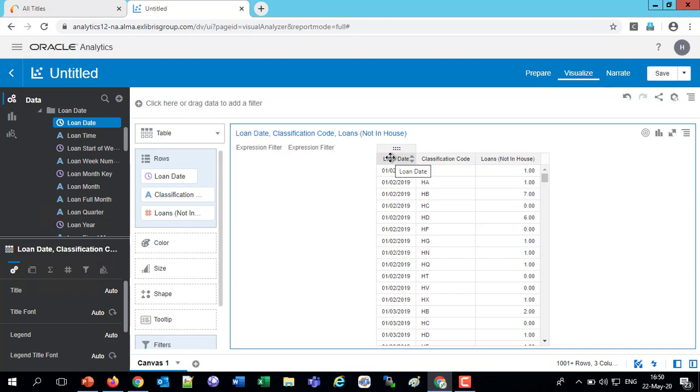So thank you, everybody, for joining us. That's an explanation of using the date filters in the data visualization, which is part of the OAS, the Oracle Analytics Server, which is an integral part of the Ex Libris Higher Education Platform.